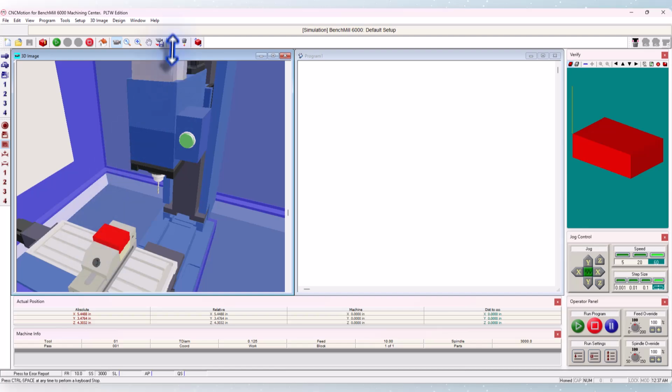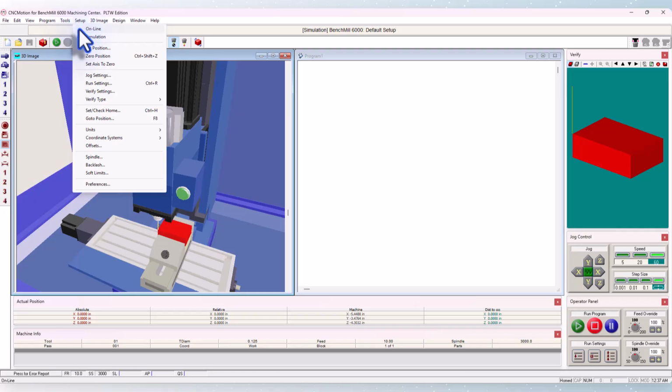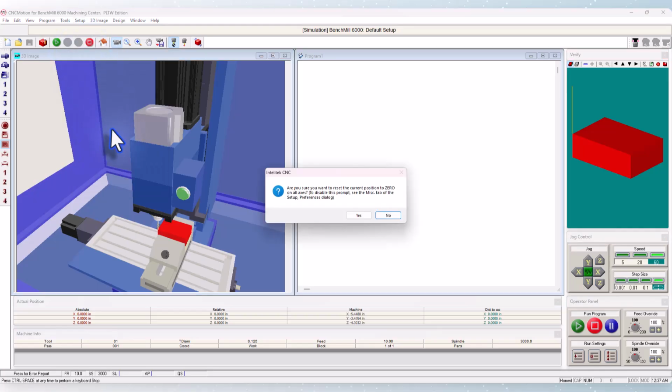So I'm actually going to go up here to this button that says Send Tool to Corner. So I'm going to click it. And I'm going to go down here and click on the corner of the block, and you're going to see the spindle move to that corner. Once I have that there, I can go into the setup and select 0 position. And it says, are you sure you want to reset the 0 position on all the axes? We do. So I'm going to select yes.